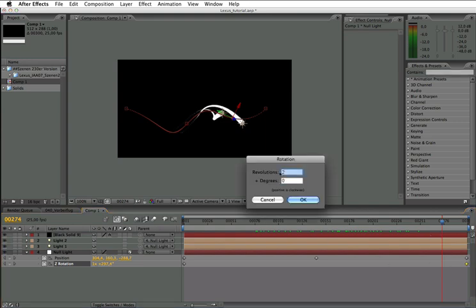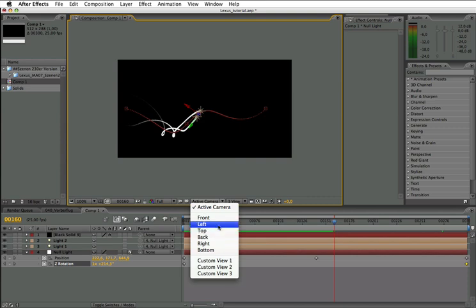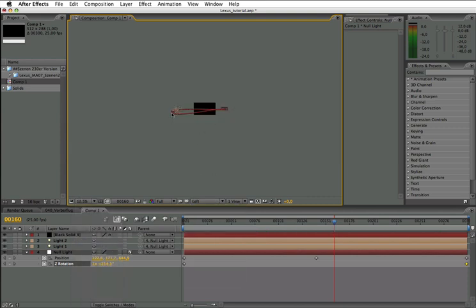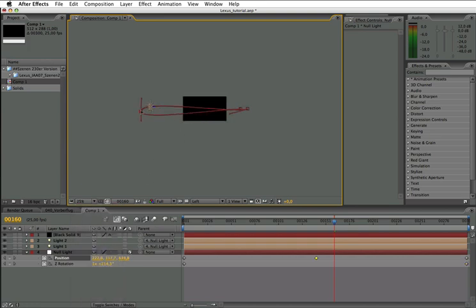Maybe just put it to 3, and so they're doing a lot more. And also we can make this path a little more interesting. So let's just see how it looks from the side. Okay.